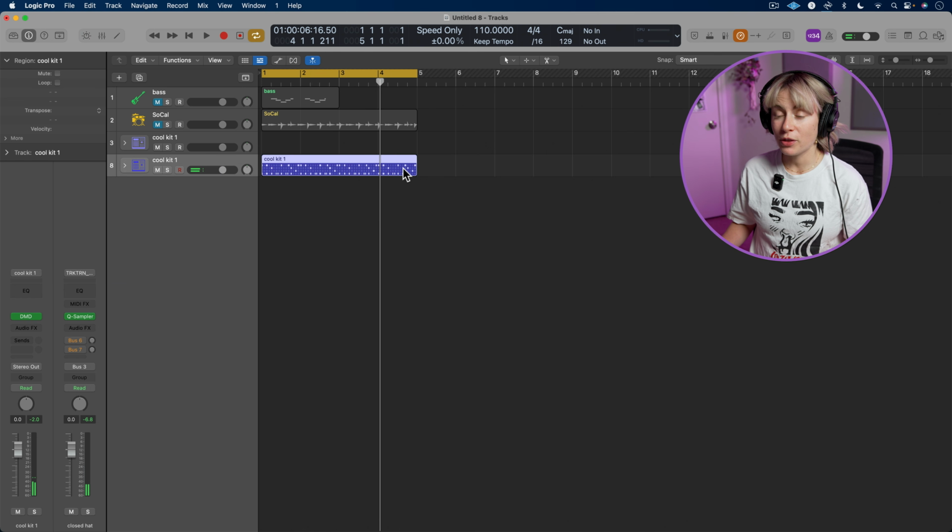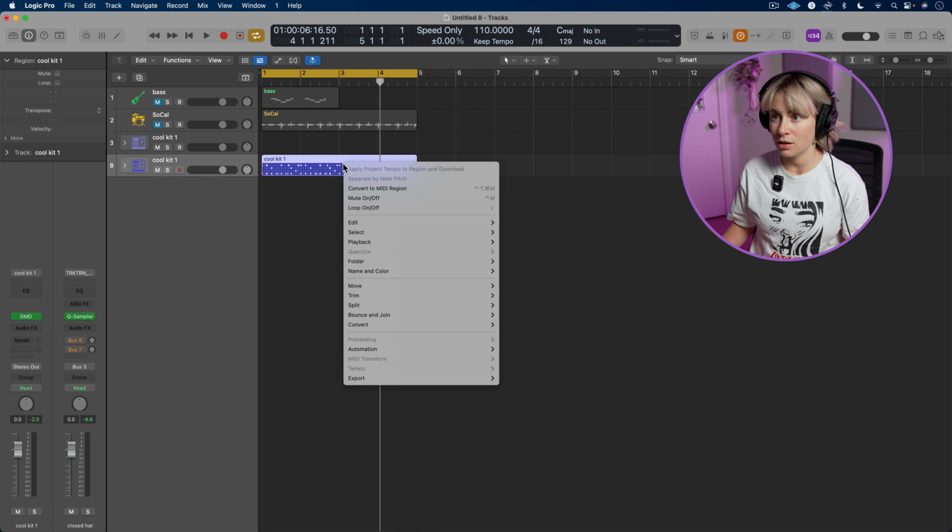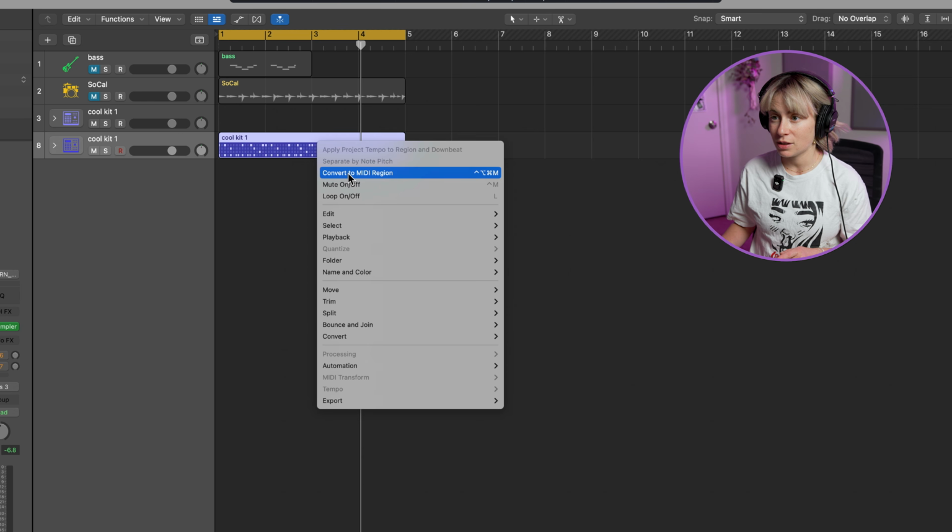Once you're happy with your drums in the step sequencer, I recommend converting this to MIDI and putting the drums onto different tracks, because that will help you later on with your arrangement and with mixing. So to do so, we're going to X out of the piano roll, and then you're going to command click on here or right click on here and select convert to MIDI region.